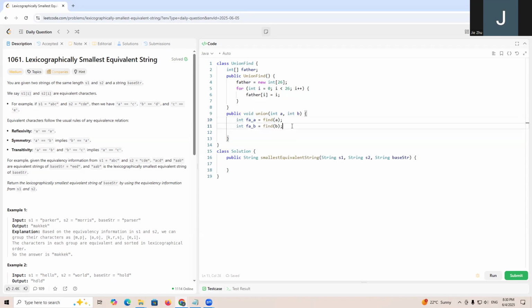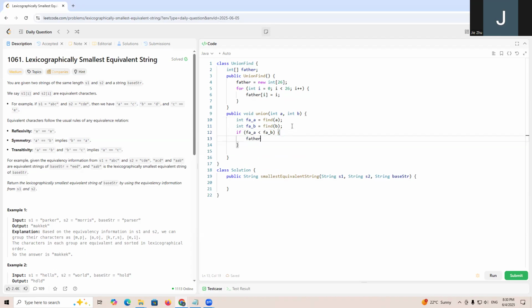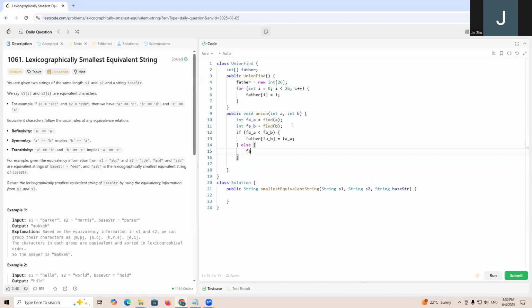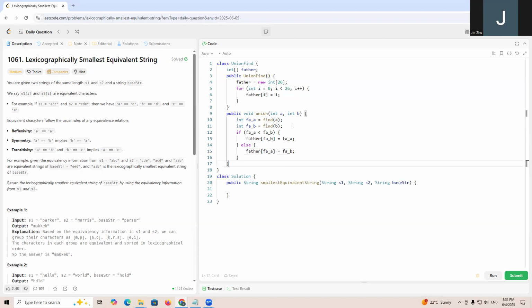So we can always set the father to be the lexicographically smallest, so that when we use the find function, the root parent will always be the smallest. So what we do is, if fa_a is smaller than fa_b, we set father[fa_b] equals fa_a. Else we set father[fa_a] equals fa_b. So this is the union function.